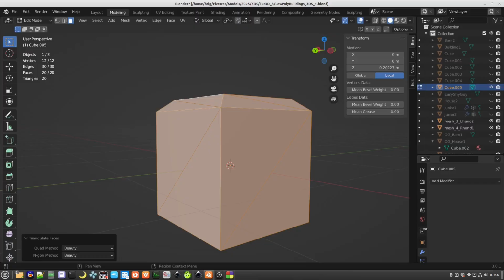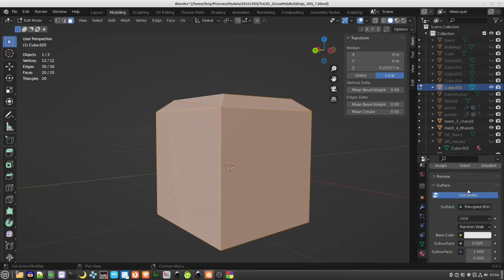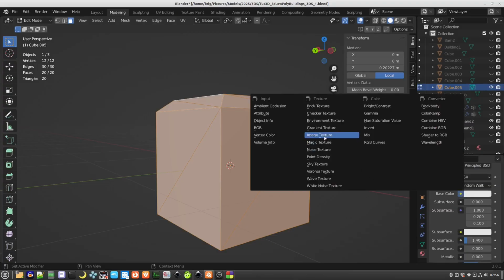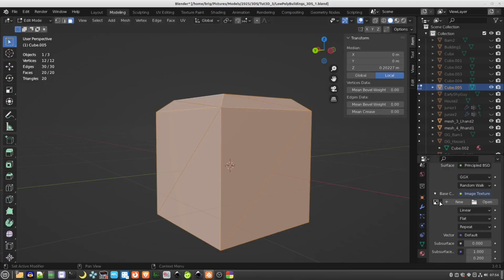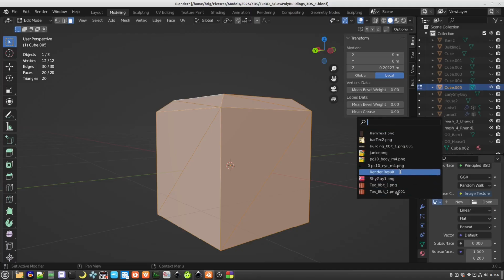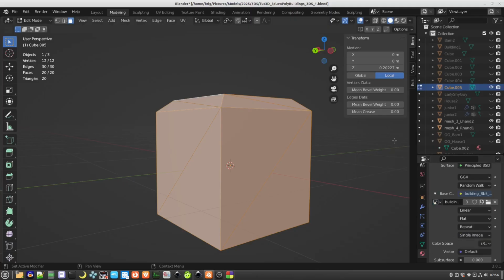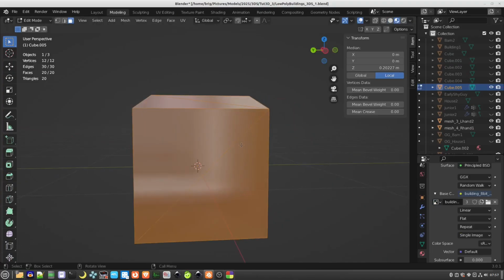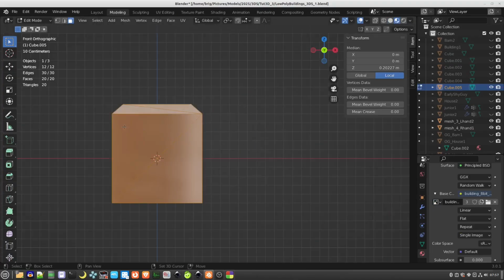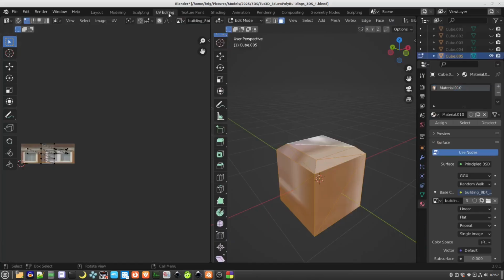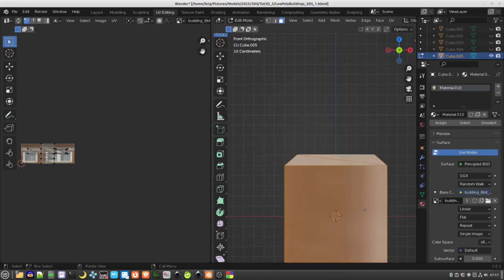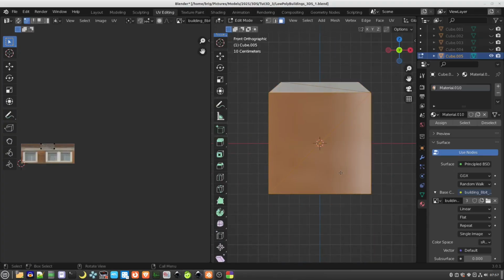And then time to add in a texture. So I have the apartment building in here somewhere. There it is. And then at the start, obviously everything's all mucked up. So go into UV editing again. And then each of these faces was unwrapped individually.